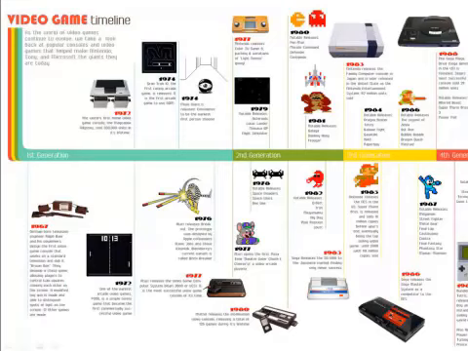Why not? The history of video games. I don't know how many people on this, raise your hand if you have ever played a video game or if you find video games interesting to play.